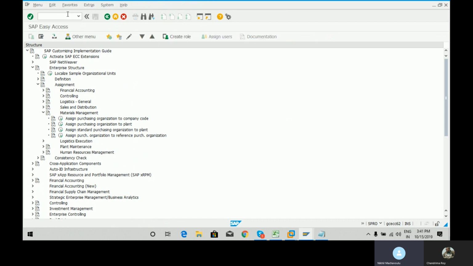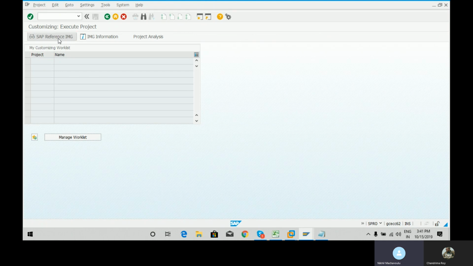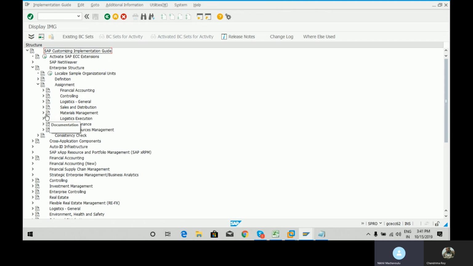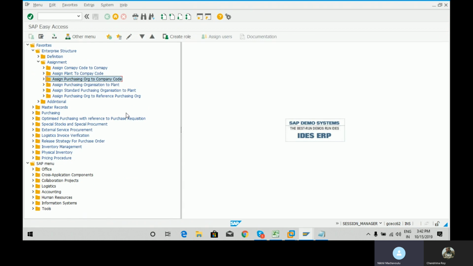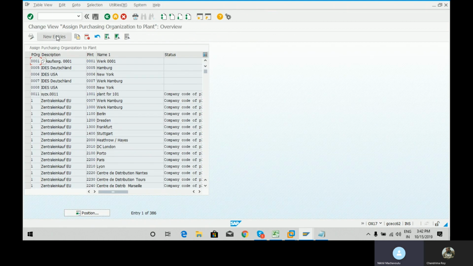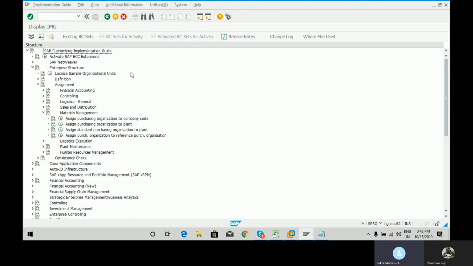Next step, assign purchasing organization to the plant. Let me just show the menu path for it. SPRO, SAP reference IMG, enterprise structure, assignment, materials management, assign purchasing organization to the plant. That's the node. Click it. Or else you can use the T code OX17. Enter. Click new entries.